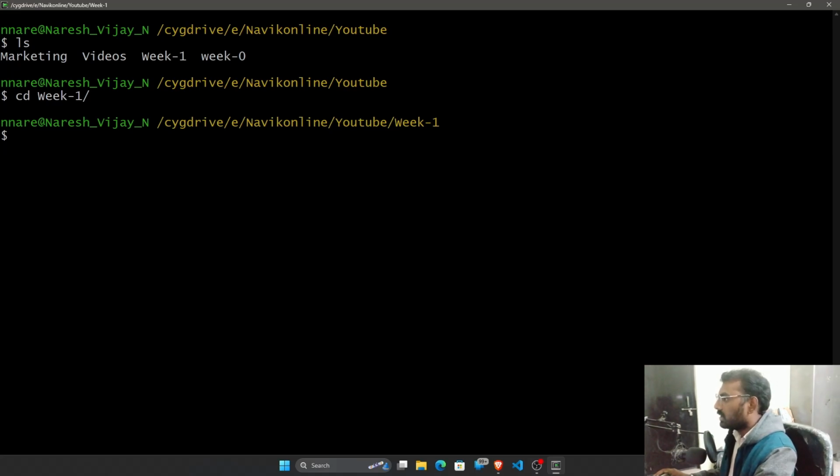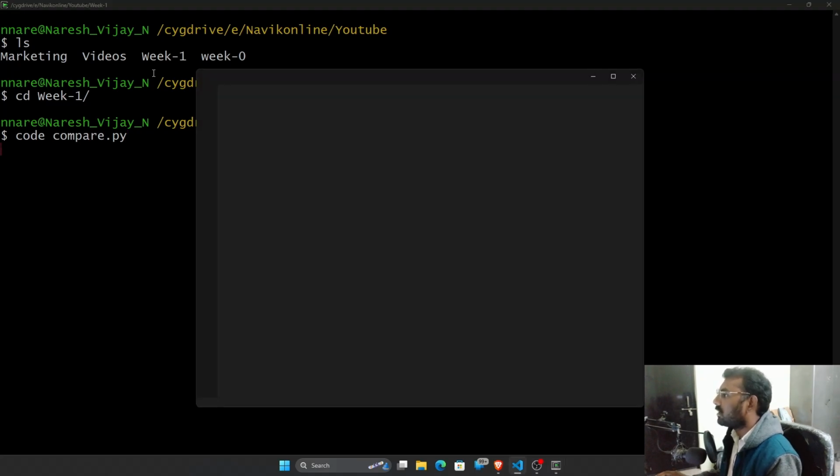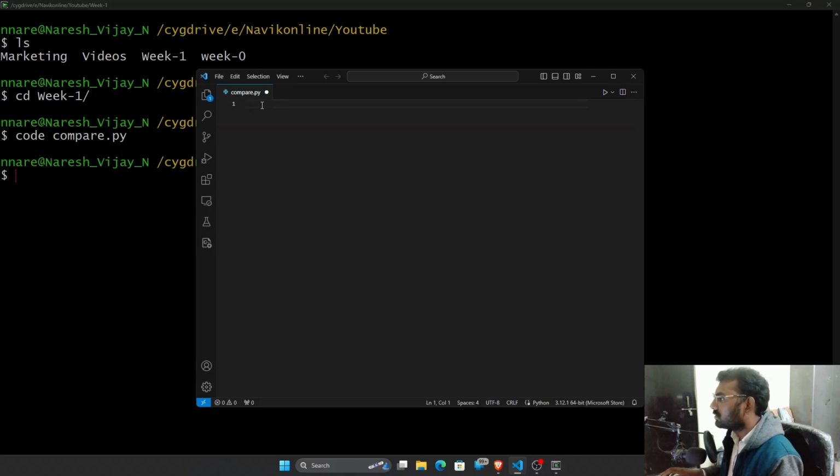Let's see what programs are available for us with conditionals and the if statement, so that we can create some programs using conditions. First, let's create a file called compare.py using code compare.py. This will create a compare.py file in week 1 and also open it in VS Code. Let's save it and write the program. Let's take two inputs, x and y, and compare them, to see which one is greater or lesser.